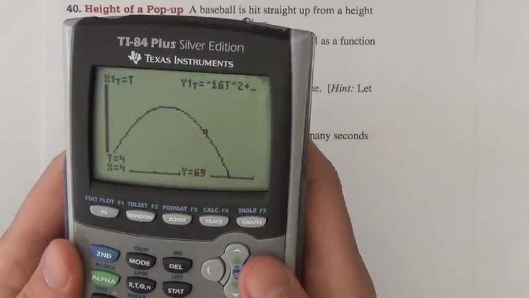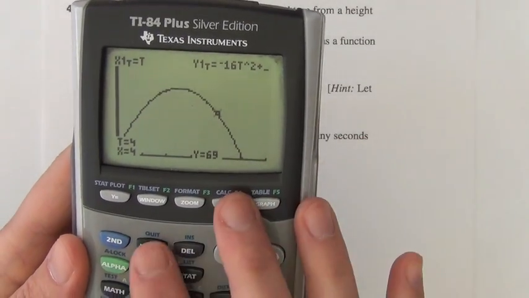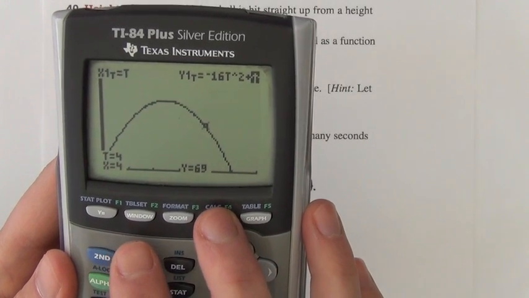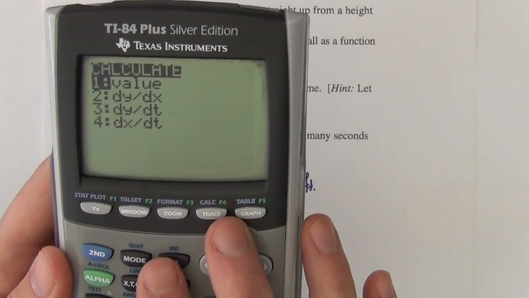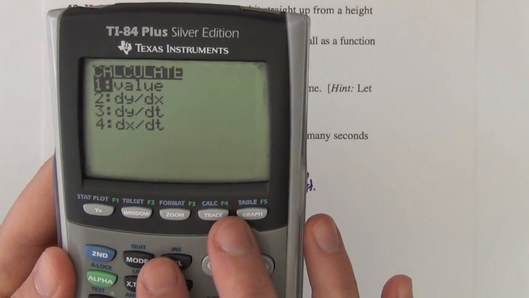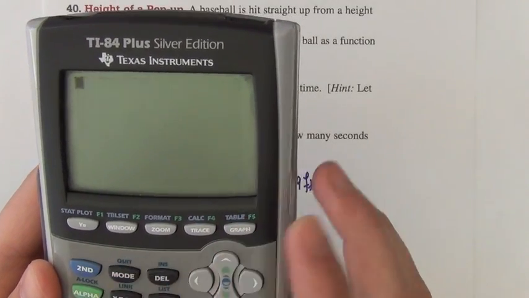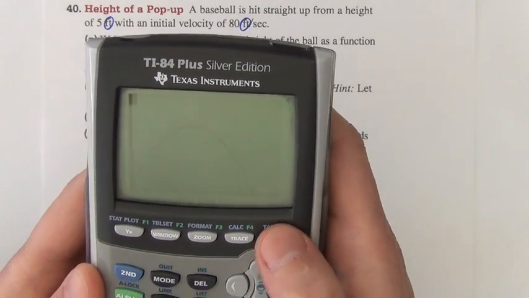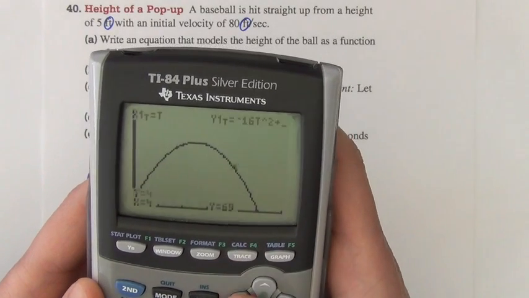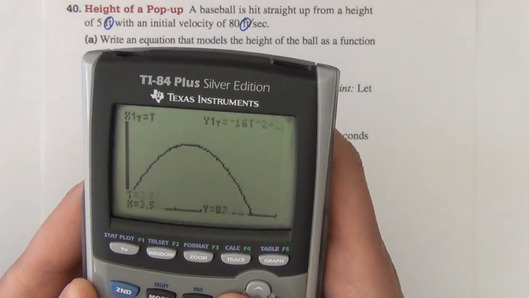Okay, so we can calculate the maximum, if you recall, by doing second calculate. Actually, in parametric mode, that's not going to work. Sorry. Let's just go back to the graph, and we'll just go ahead and trace it on up. I think we'll get close enough just doing that.